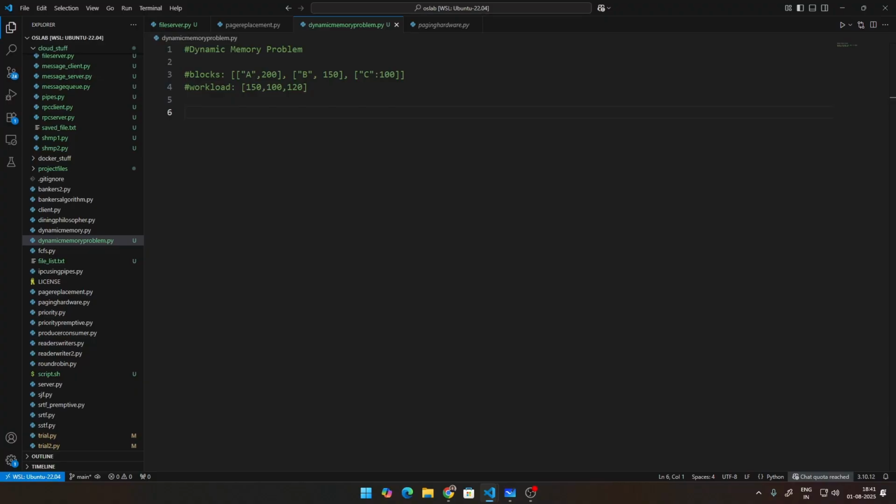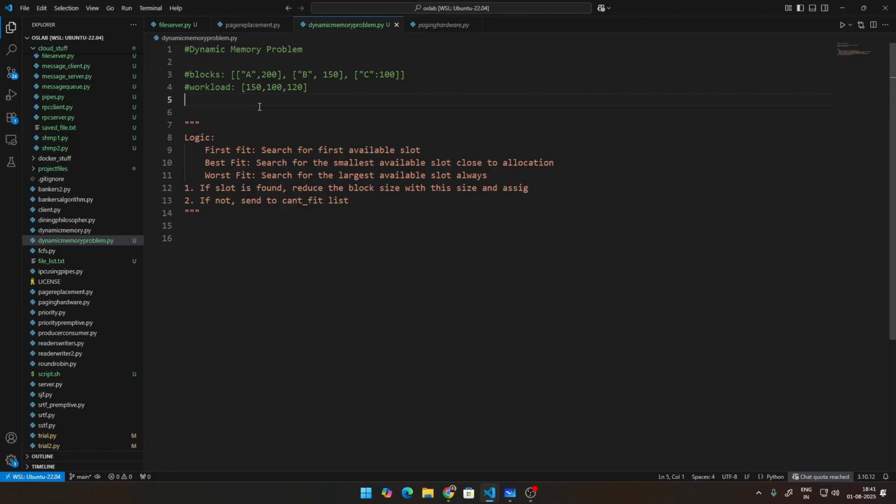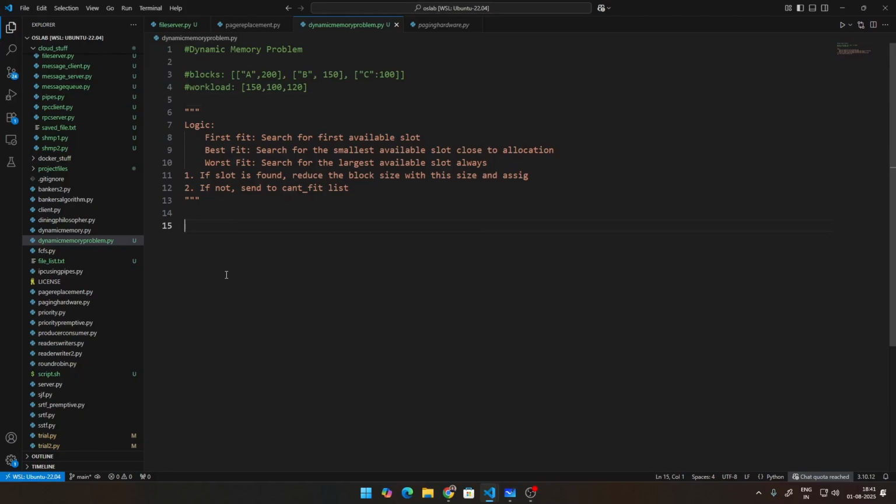So let's go ahead and define different functions for all of that. Let's start with first fit. So this is the logic that we're going to be using in order to do this. This is what we just discussed. In first fit, we're going to be searching for the first available slot. In the best fit, we'll search for the smallest available slot. In worst fit, we'll search for the largest available slot. Okay, so let's start with first fit.